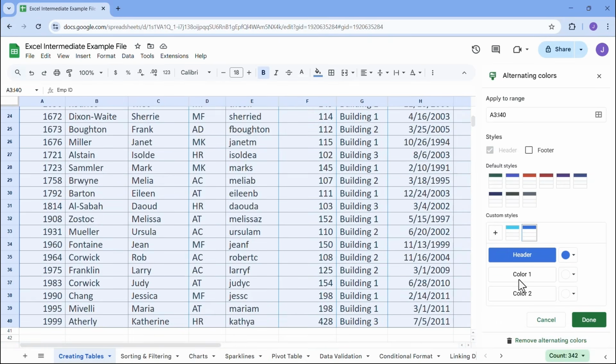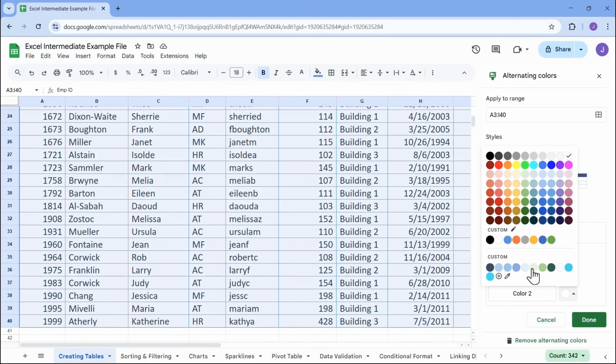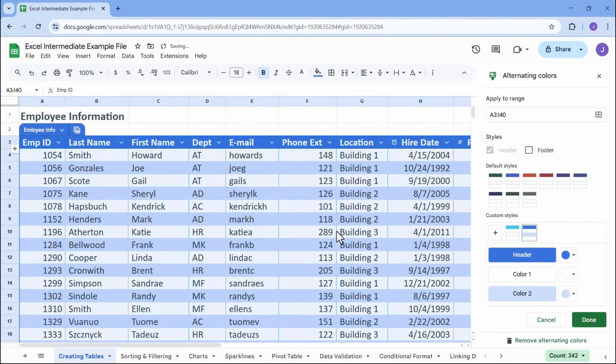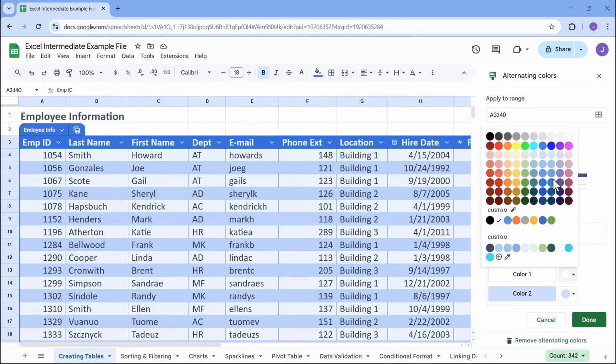Now, of course, you can always change these anytime you want. For instance, maybe I do want to make this more of a lighter blue. You could do something like that. That looks good. And maybe for this one, I want to go with a gray.